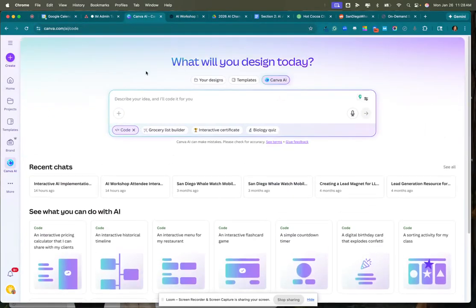And how you do that is if you have a Canva Pro account, you go to Canva AI and you click on code. This is going to help you code whatever you tell it to code. So then what I did here was I typed in, I described to it what I wanted to do.